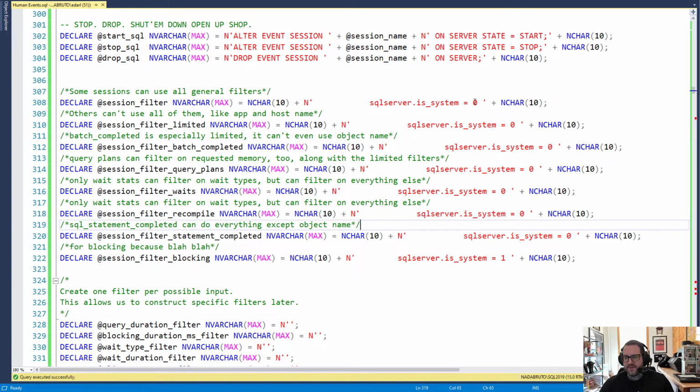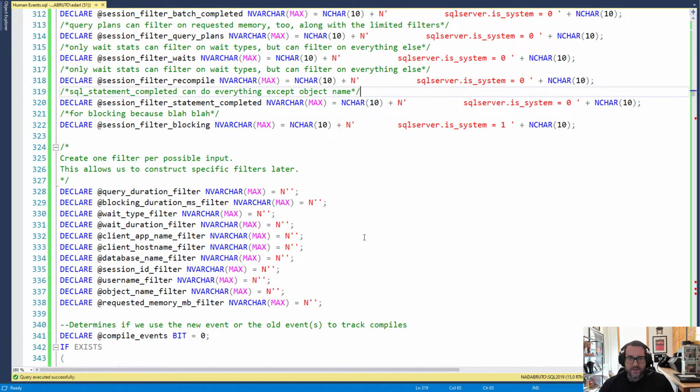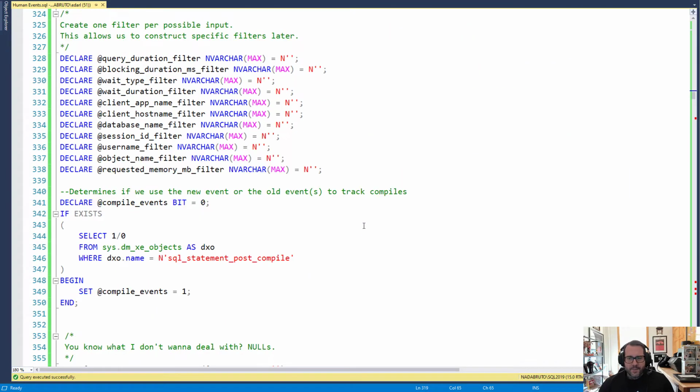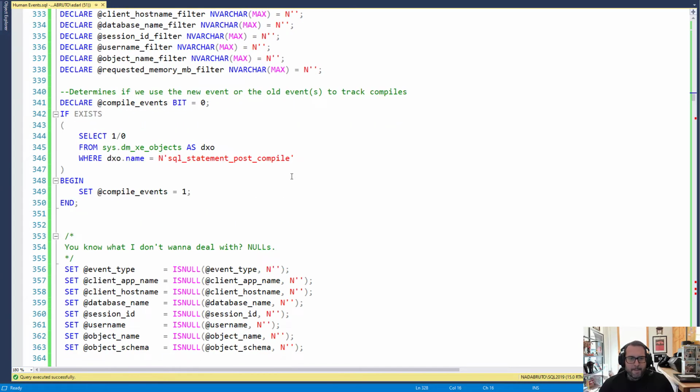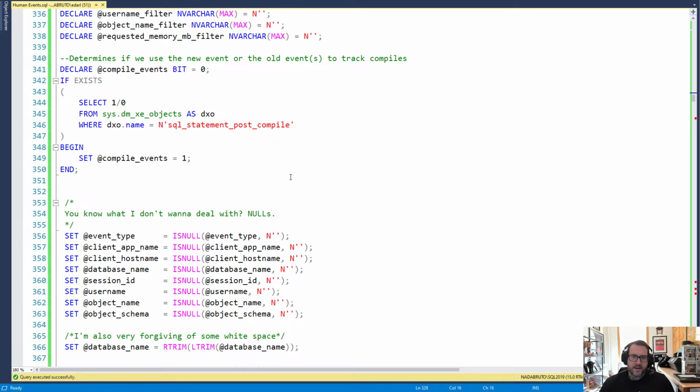But all the other ones I want to screen out background system processes, because that's not really where my interest lies. Next is just declaring some variables to hold different filters. And then one thing that I have to check is newer versions of SQL Server have an event that I think I referenced in one of the other videos called sql_statement_post_compile. And this is an awesome extended event.